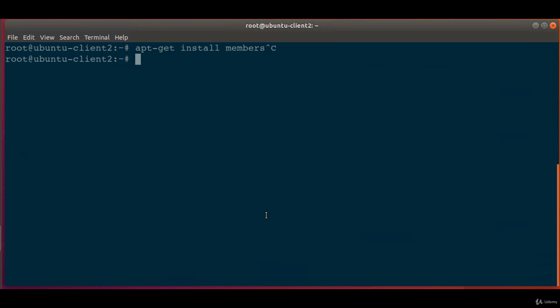And once you do that, then members payroll, that was our group that we created. And as you can see, this group doesn't exist anymore. So instead of using that grep that we were trying to use earlier, this is a better way of doing it just with one command. But as I said, you have to install this members package in order to use this command.